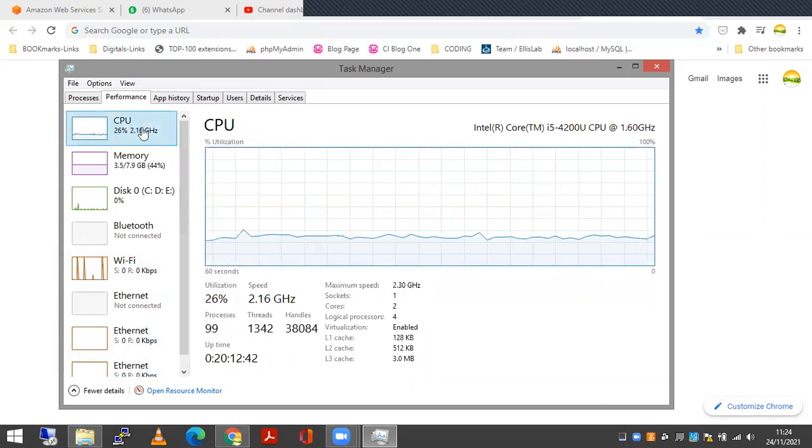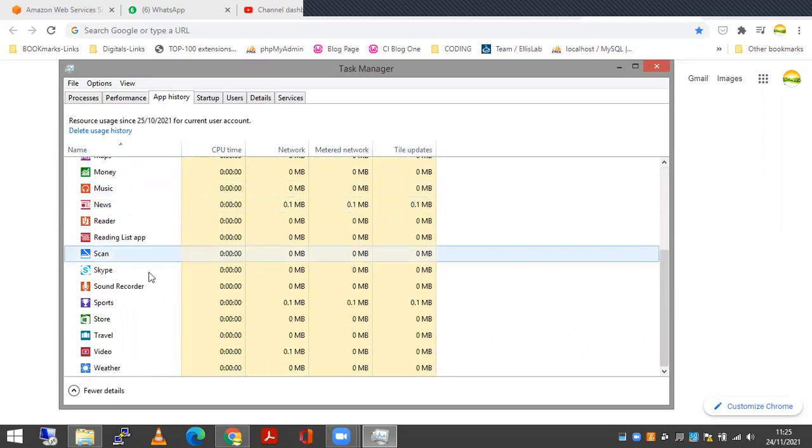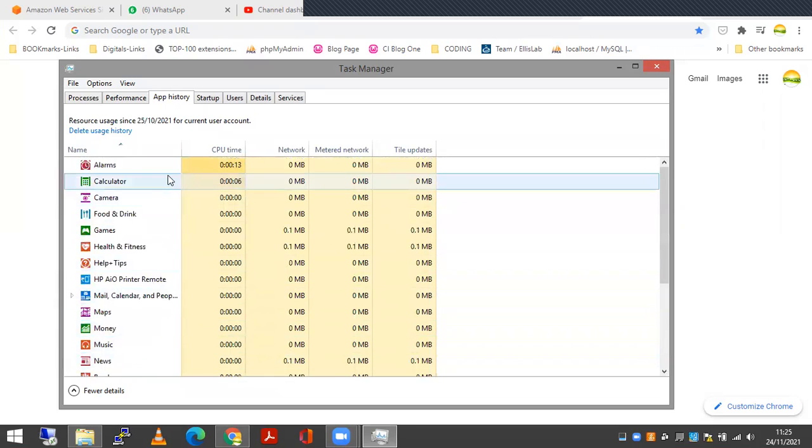In the CPU tab, this uptime you may sometimes need to check from a server, whether the server was rebooted some time before, or how many days it has been running. You can check it from here. We can see the App history here, which apps we have used or may not have used. This is showing the resource history from 2510, meaning almost the last one month's history.